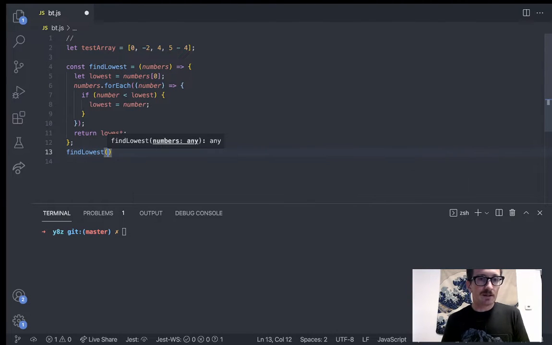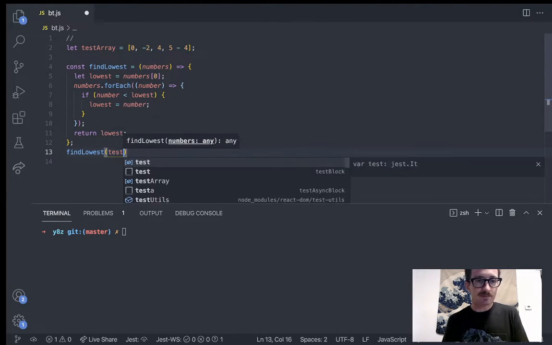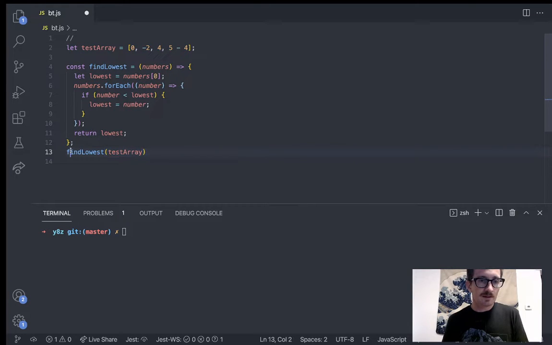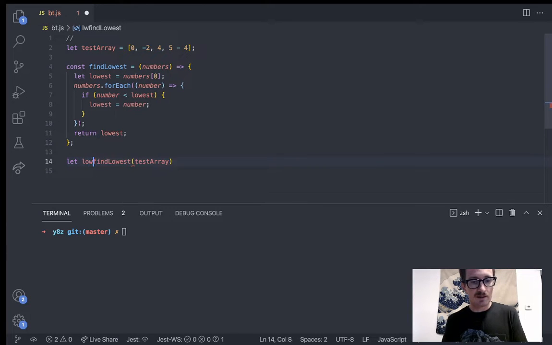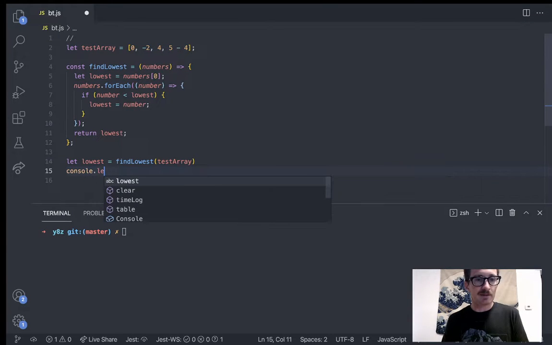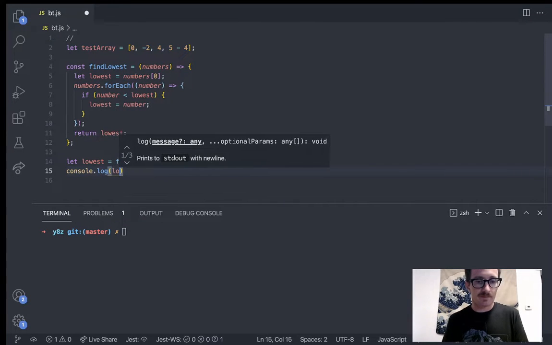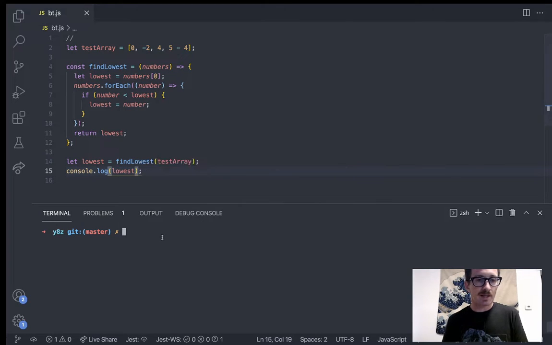So if I run this findLowest and pass it this test array, let's put this in a variable. Let lowest equal that. I'm expecting this to be -4. Let's go ahead and run that: node BT, I'm calling this BT for brainteaser.js. Now there we go. Now I'm running into a little error.